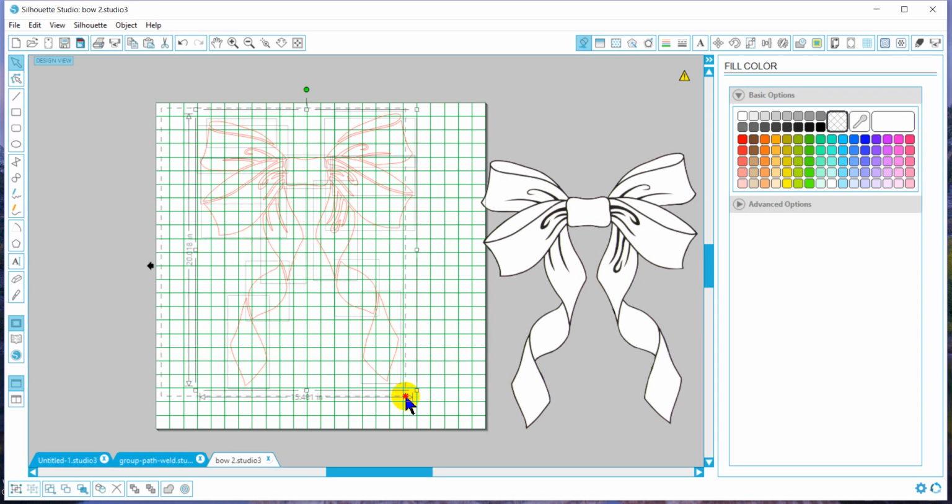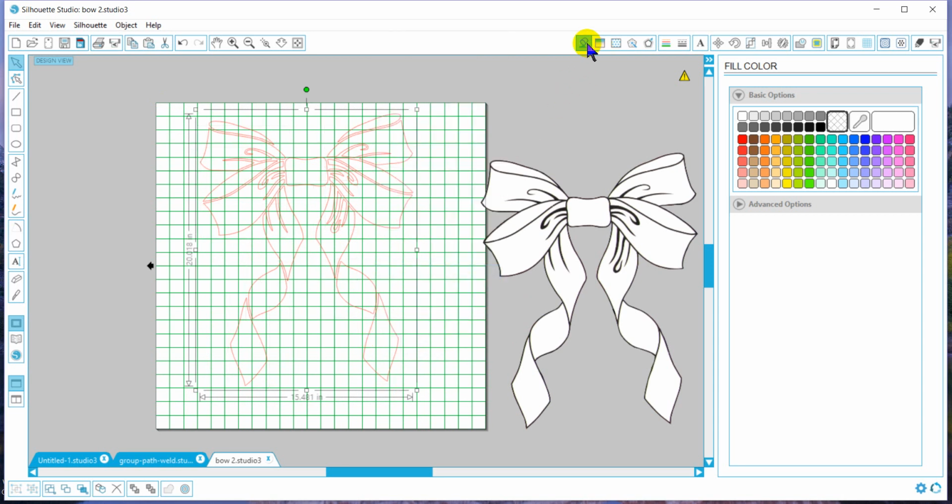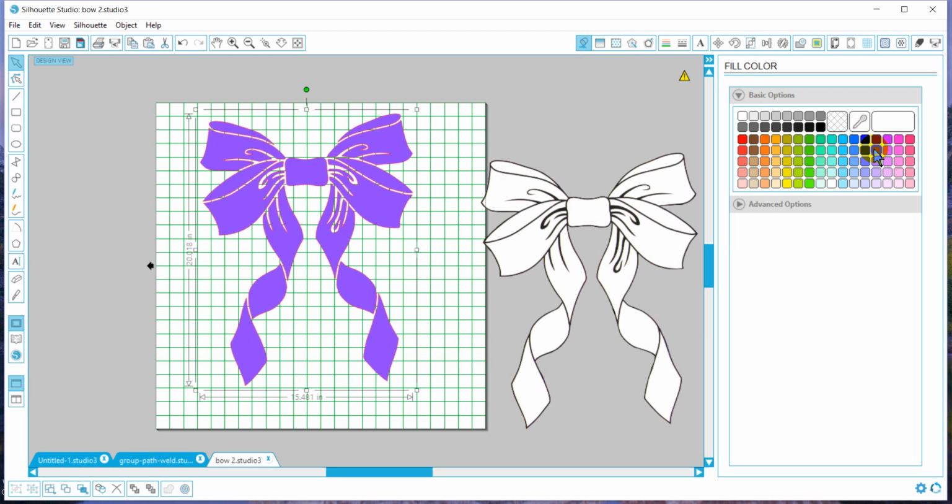Now, at that point, I'm going to reselect everything and make it a compound path again. And that way, when I fill it, this is what my... Hope that's helped.